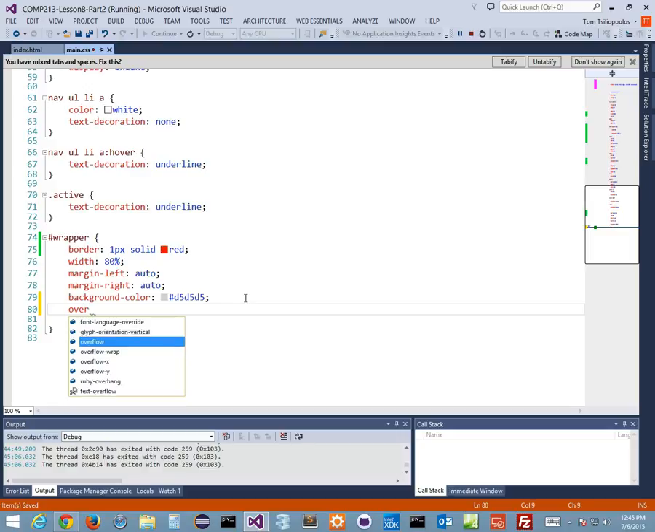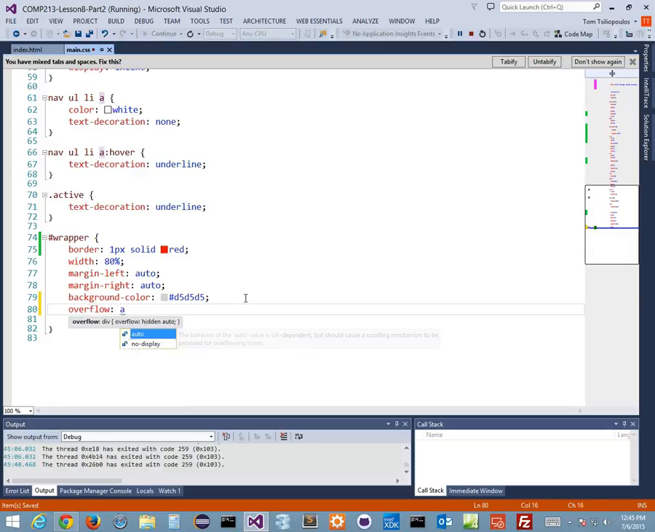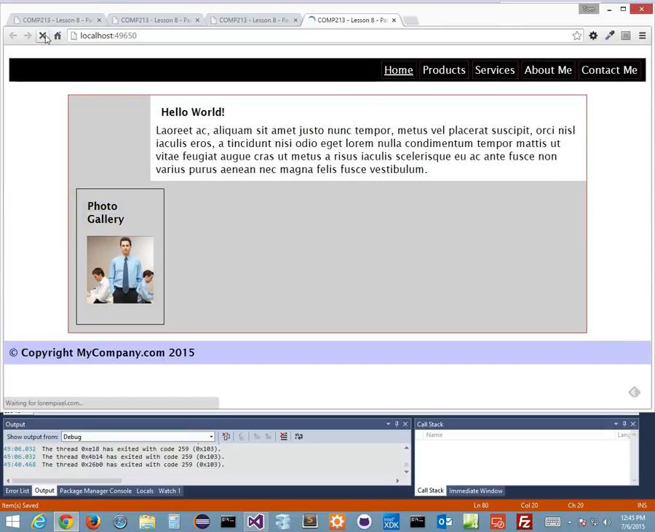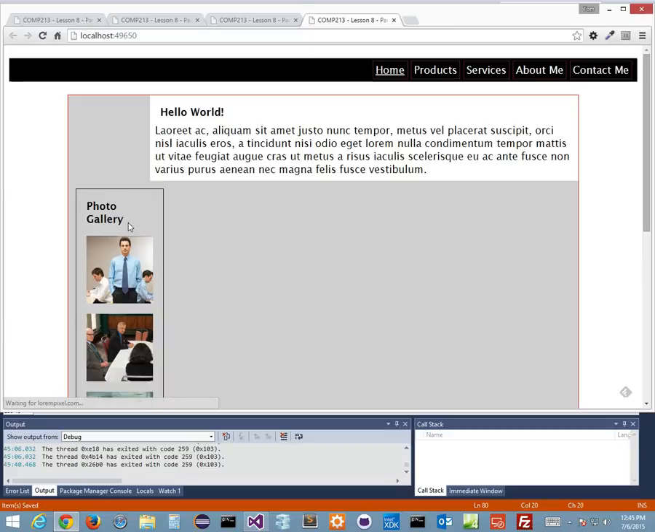So if I said overflow, like we did last time, auto, right? If I did this, overflow auto for my wrapper, my whole page wrapper, which wraps everything together, let's see what happens now if that fixes it. Let's refresh. Oh, hey, look, I got my photo gallery, and now it's inside, but I got a bit of an issue here. How come this thing here is still floating on this side?